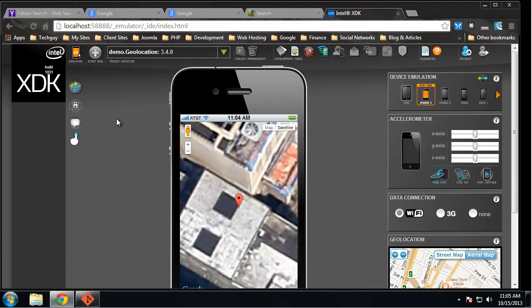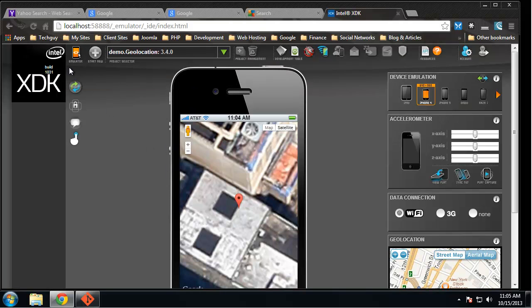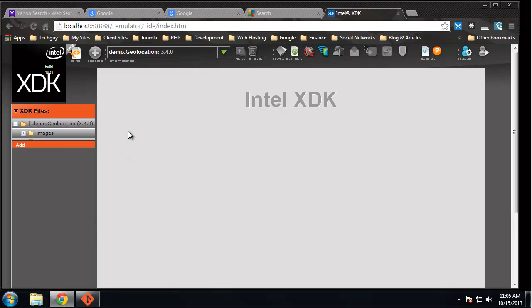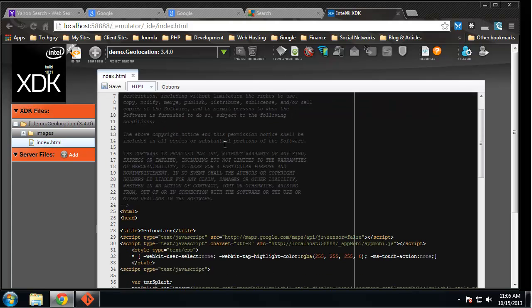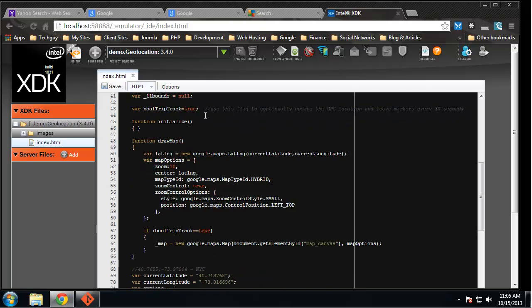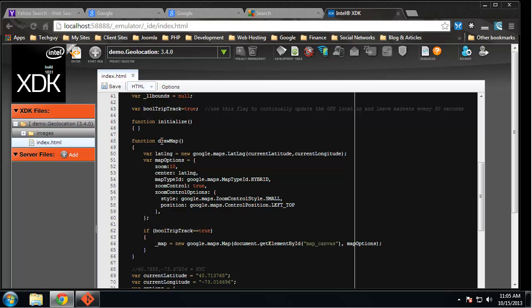Alright, so if you remember when we were doing PhoneGap, we actually did the same thing pretty much. We just pointed our location onto a map. Now if we click on up here, we can toggle to our editor, which will show us the code. And you want to look over here, index HTML. If we open that up, this is the actual code for that geolocation map, and you can see that this is very similar to what we did with PhoneGap.